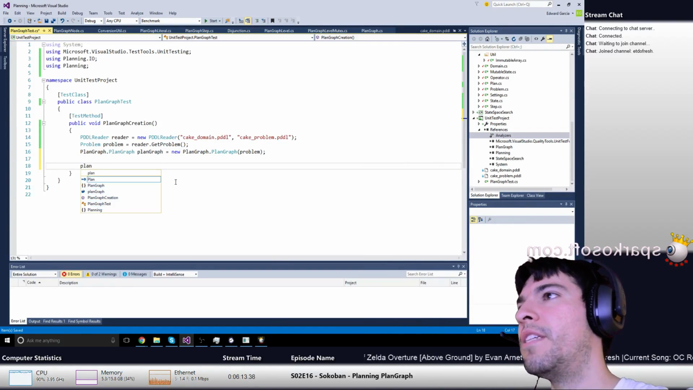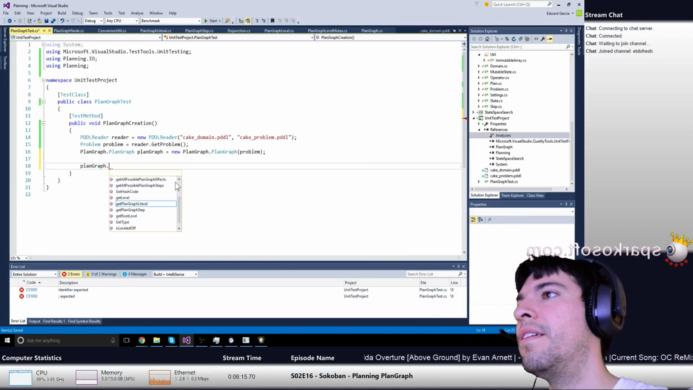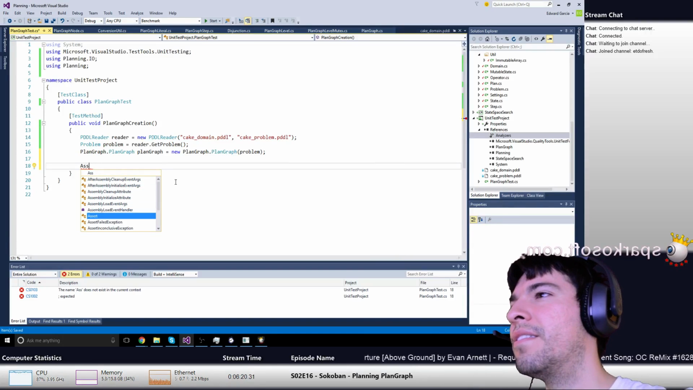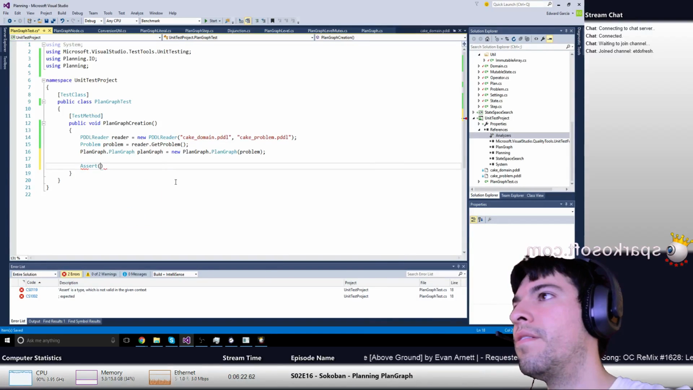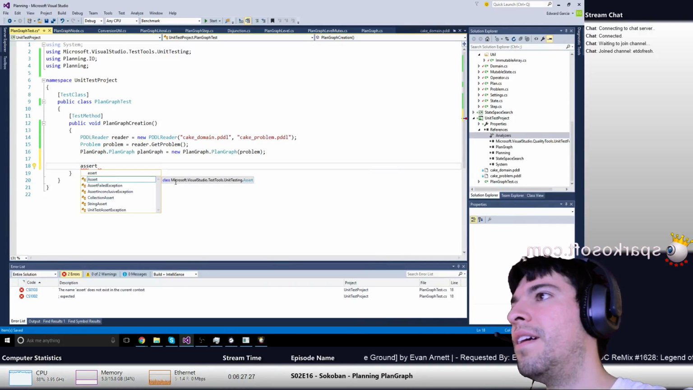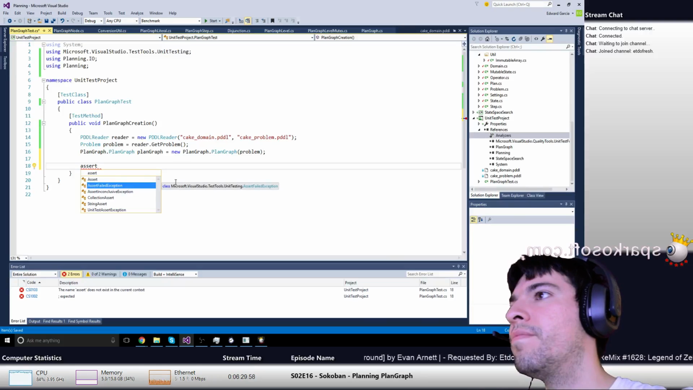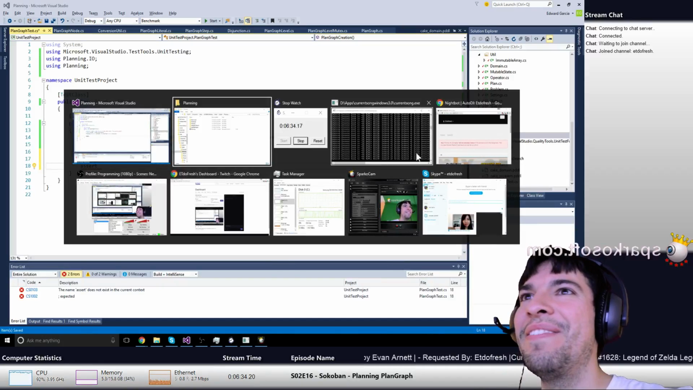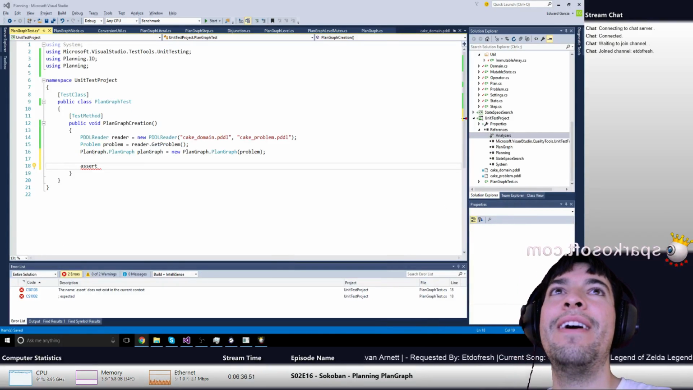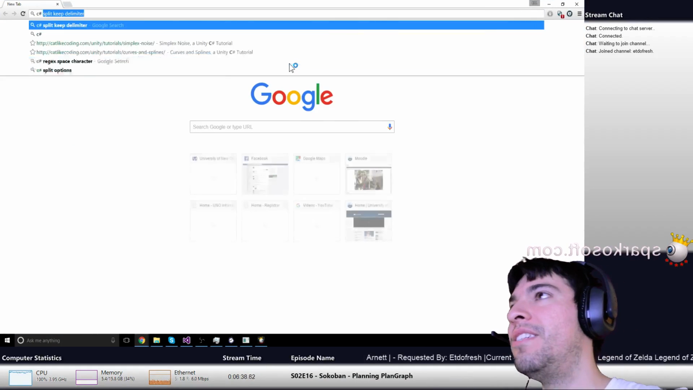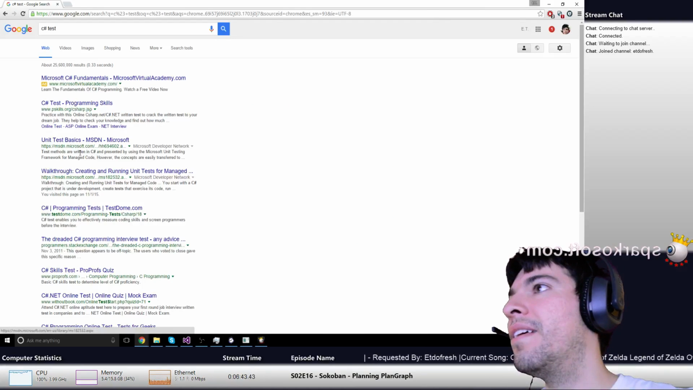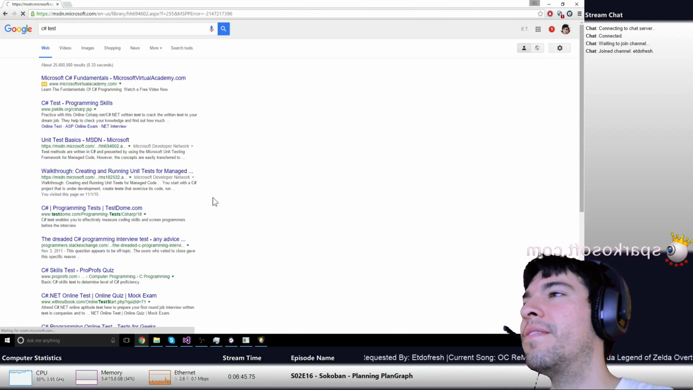So, what do we expect from PlanGraph? I guess we assert things now, right? Assert. I actually should have read the documentation a little more. I don't know what I'm doing. Let's see. I'm going to go ahead and grab a Chrome C# test. Unit test, I forgot to put that. Unit test basics, that sounds great.